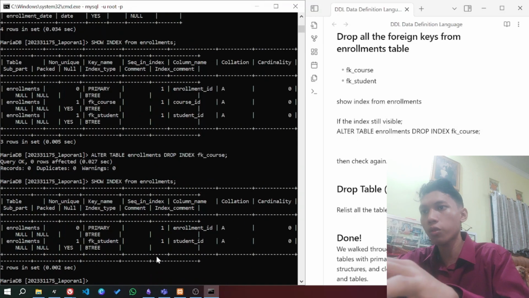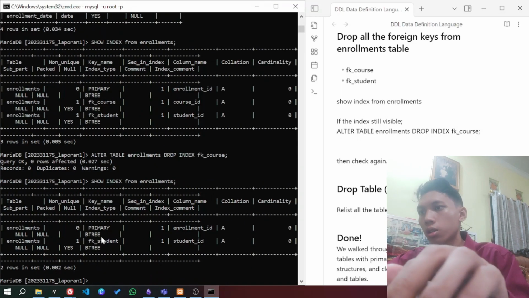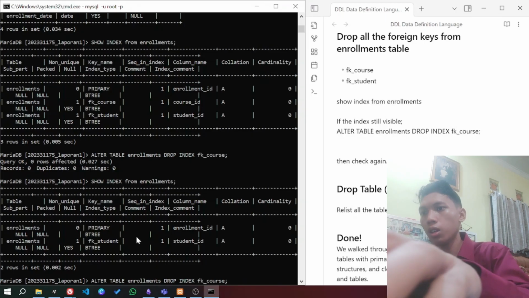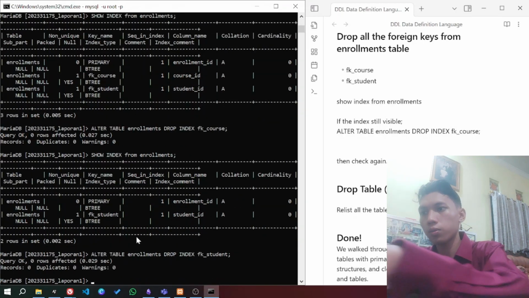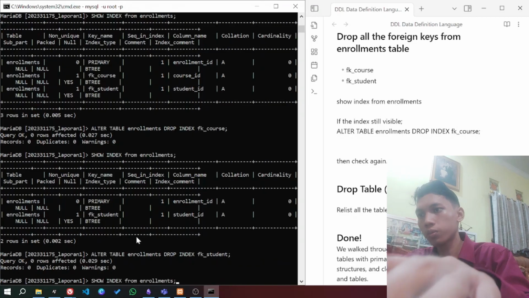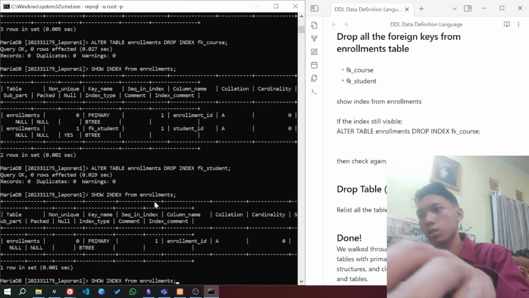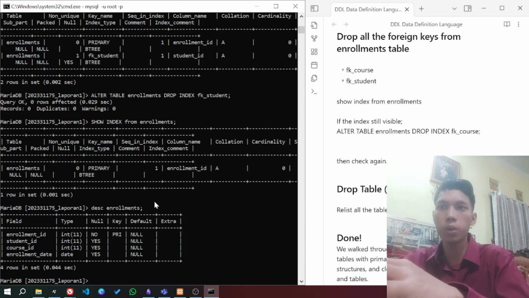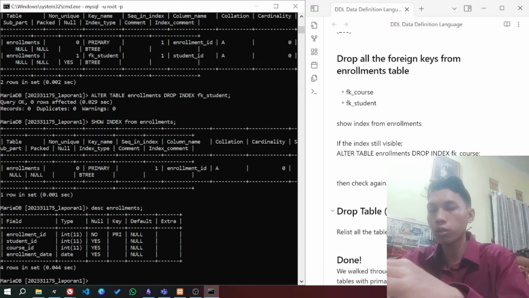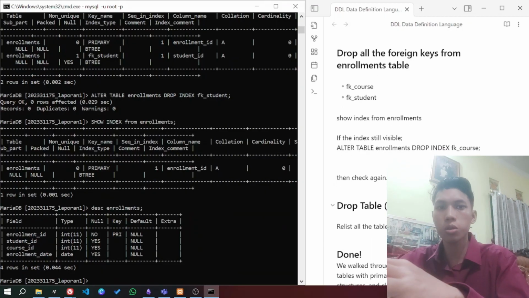Now you can see the FK course has disappeared, and then we're going to drop another index, the student index, and boom, it's gone. Okay, so we made it clear the foreign keys and also the indexes.